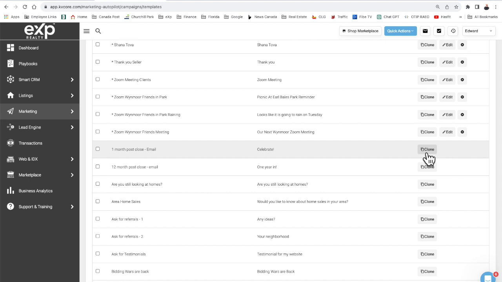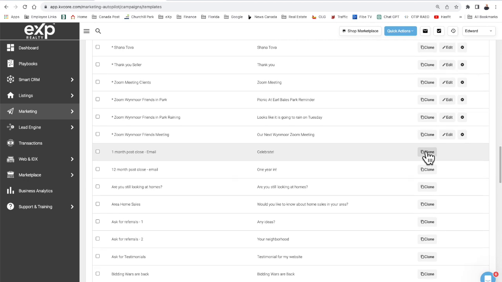But you can clone those and modify that particular one to what you want. You can't change the actual one, but you can clone it, rename it, and use it. So some I have cloned. So I'm going to scroll back up to the top again.